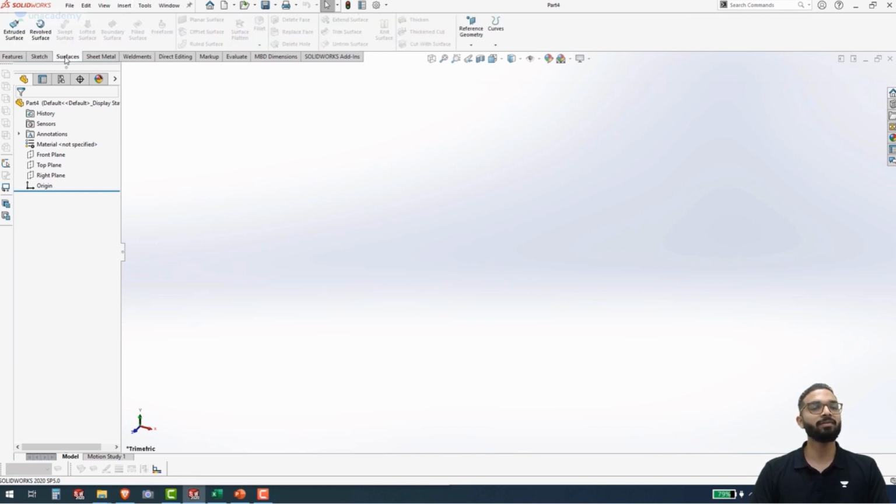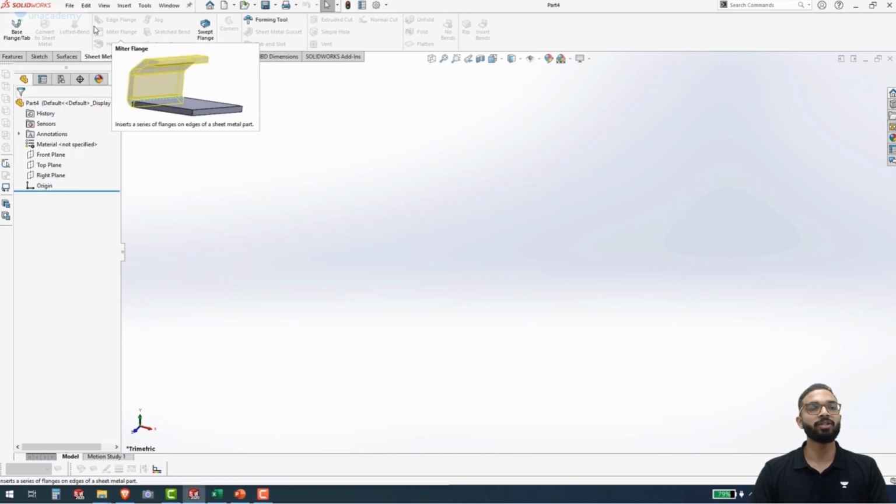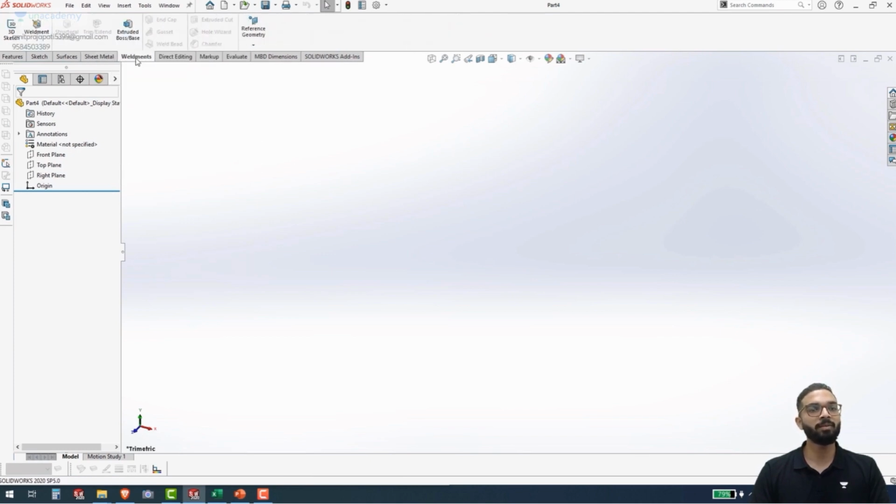Next we have the Surfaces toolbar. It houses all the necessary tools that are required to create the specific surface you want for your product. We have the Sheet Metal toolbar over here, which houses the specific sheet metal tools and features that you can use in order to create a sheet metal component very efficiently. Next we have the Weldments tab, which similarly houses all the weldment features, and so on.